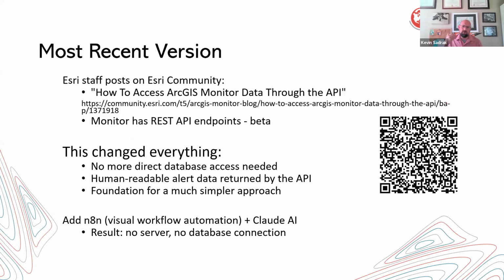What happened there was I stumbled upon a blog post. The QR code is if you didn't want to type the link out, and I'll put it in the chat when we get to a good stopping point here. It's on the Esri community, in the ArcGIS Monitor section. One of the Esri staff posted on how to access ArcGIS Monitor through the API. The key part of that was just the login, the authentication part. It just hadn't occurred to me. I'd seen the REST calls and all the things that were happening behind the scenes, but I didn't put it all together until I read that post.